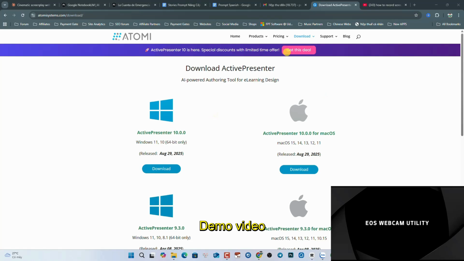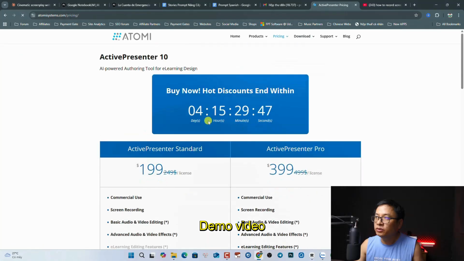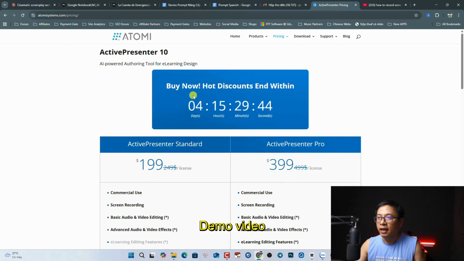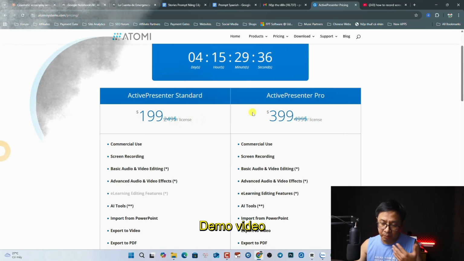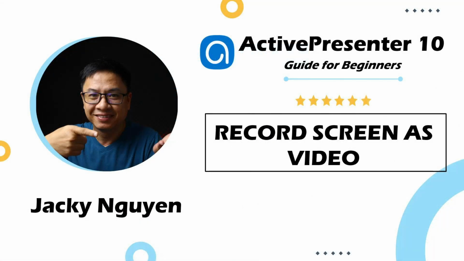For example, I can show you the pricing page of ActivePresenter. Hello, this is the pricing page. So you go to pricing page, and currently they are offering a special discount, which is $199 for standard version. After September, they will increase the price per license here. Alright, so this is how you can record screen in ActivePresenter 10.